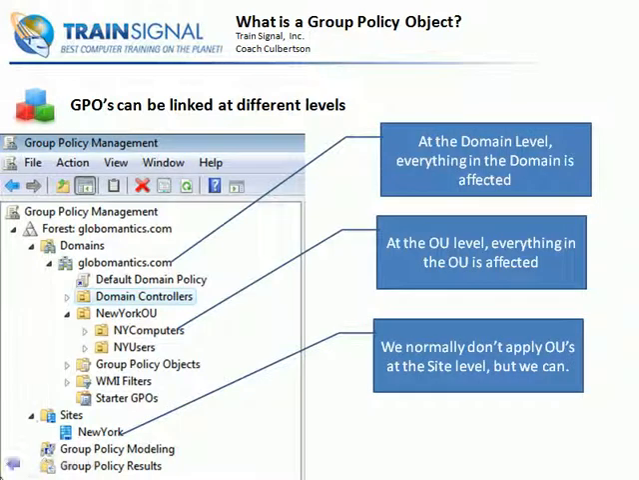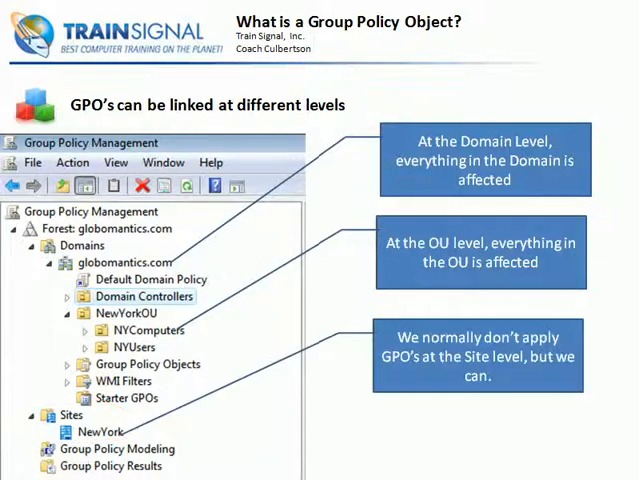But we can also apply them to sites. Now, we haven't really talked about sites at all in this series. We've talked about them a little bit here and there. We renamed our default first name site to New York and stuff like that. Now, we can apply GPOs also to the site level. You know, we don't normally, all right? I mean, this is not something that we do on a normal everyday basis. Most of the time, we restrict our GPOs to either our domains or our organizational units. But you can apply a group policy object or a GPO to a particular site.